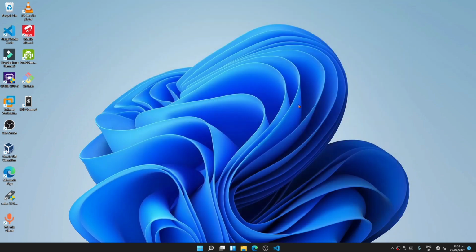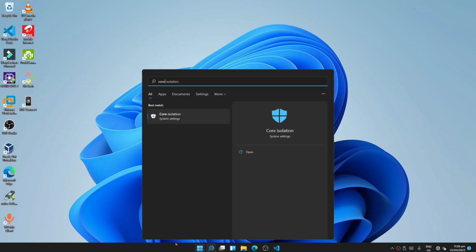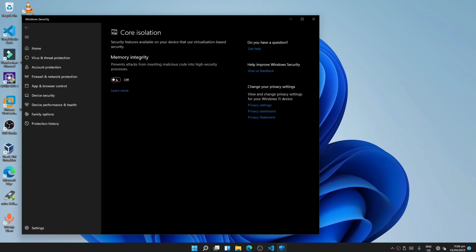And also, one of the other settings that Microsoft recommends, once you go on your start again, here you want to type in core. You should see this core isolation. You want to click that. Then here you should disable this setting. So Microsoft recommends that you also disable this setting for a great PC performance.